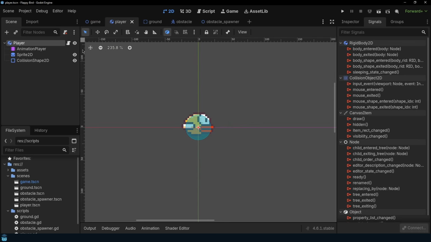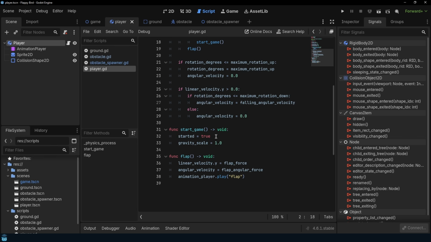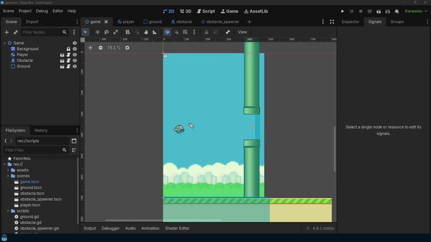Inside of the player script, we have a start game function. When we call this function, we're going to emit a signal. That signal will be emitted, and we're going to connect it to the game here. So we're going to have to create a script for the game as well. And inside of that callback function in the game, we're going to start the obstacle spawner.